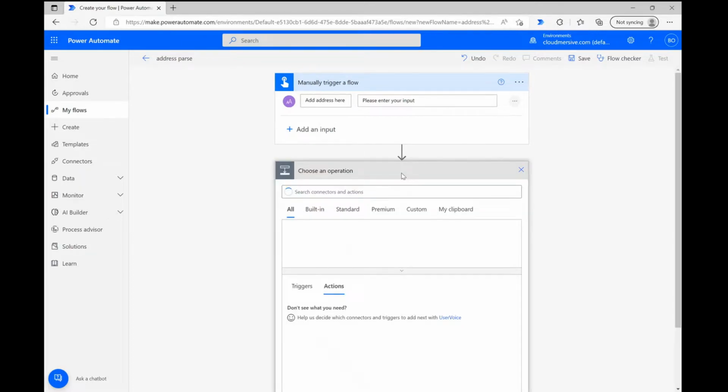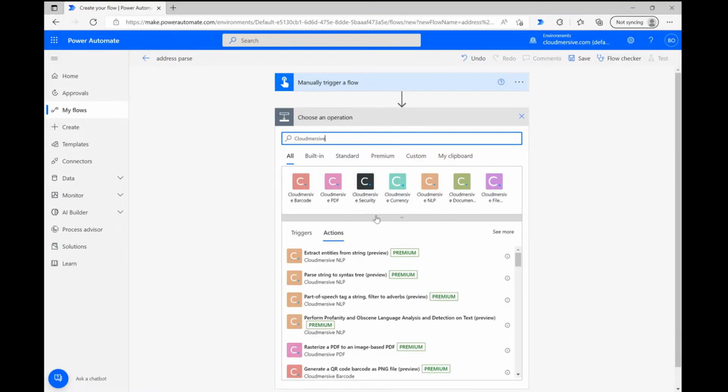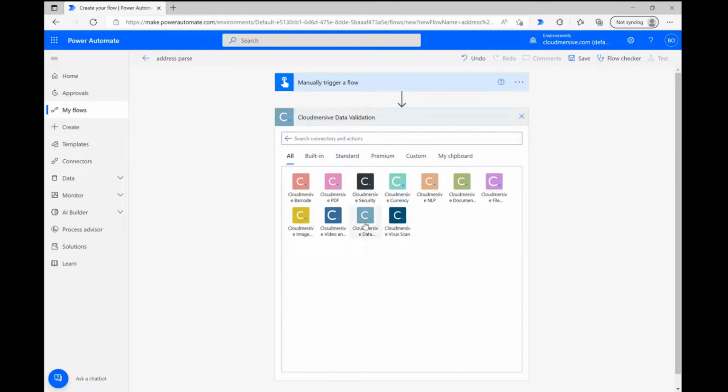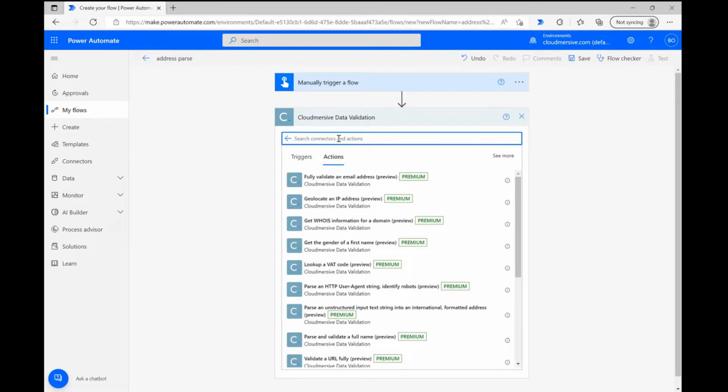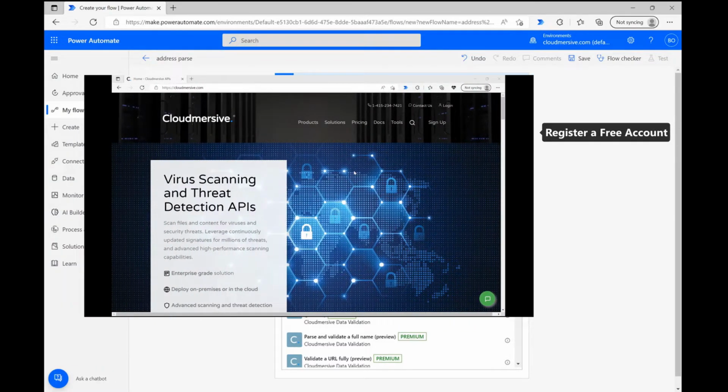First, I'm clicking New Step and typing Cloudmersive into the search bar. From here, I'm selecting the data validation connector with the teal-gray logo from the list of options below. If you haven't used this connector before, you'll get the typical prompt to provide login details to authenticate connector access. You can use this connector for free with a hard limit of 800 API calls per month by registering a free account on our website and entering your API key here.